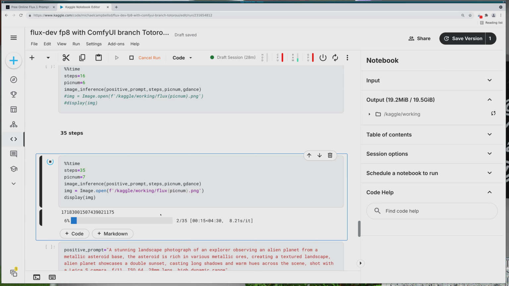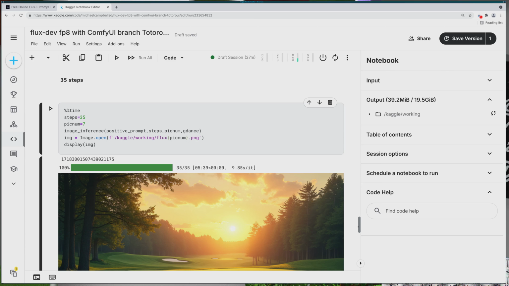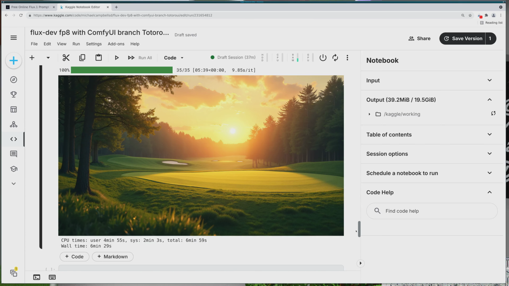Okay, so that's running. Let's wait for this golf course and see what it looks like. Okay, I was just away for a little bit, so obviously it finished while I was doing something. As you see here, I mean, it looks alright. Obviously you could complain about some things, but it's not bad. I mean, that grass actually looks kind of nice.